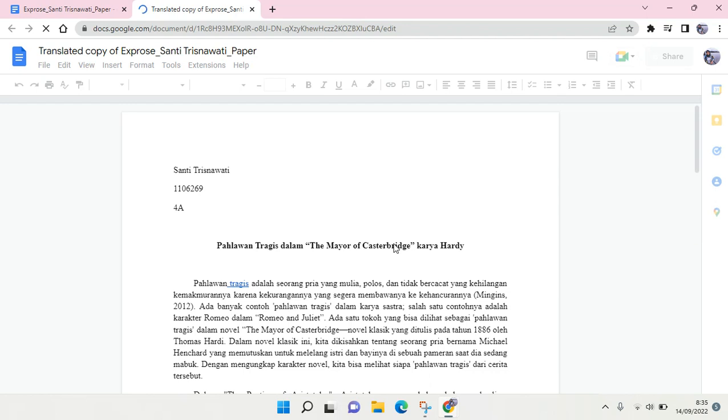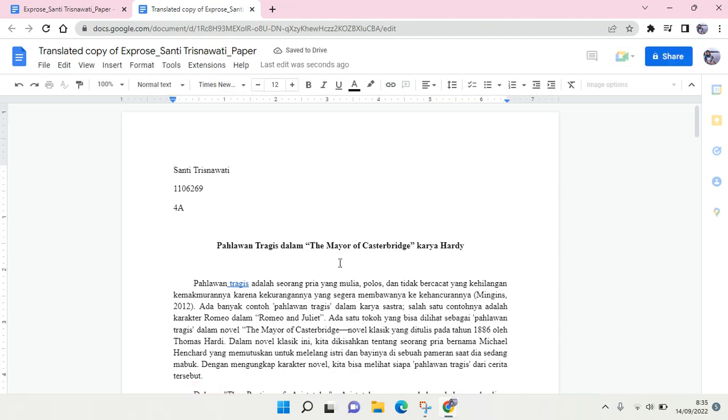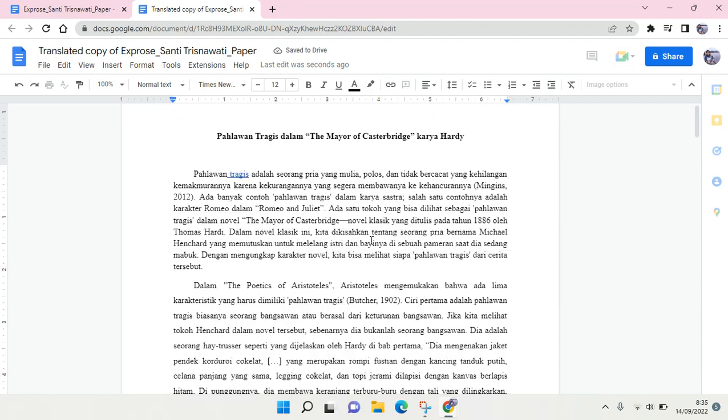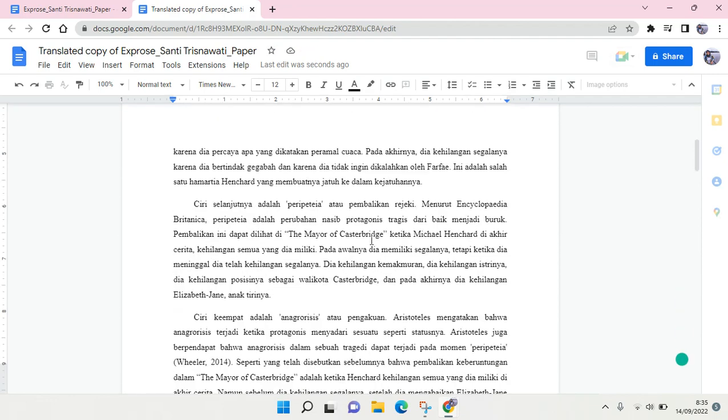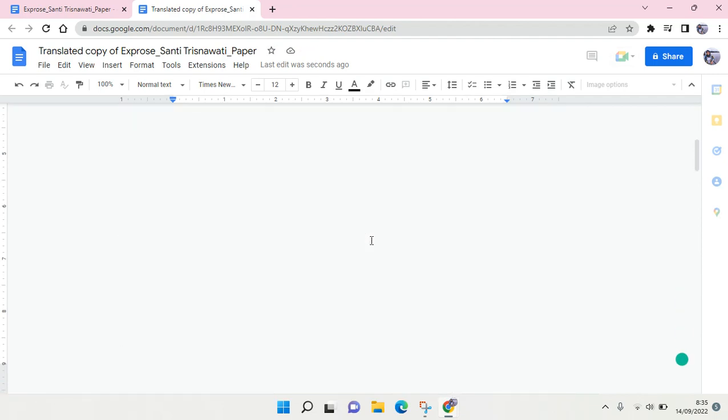Okay, so in a minute, the translated version will be created just like that, without you having to open a dictionary or Google Translate in your browser. So now it has been translated into Bahasa Indonesia.